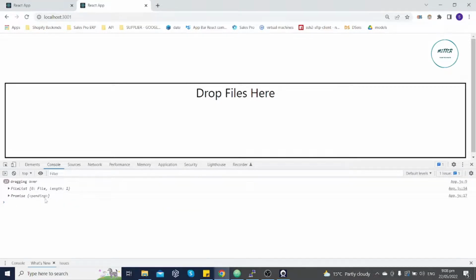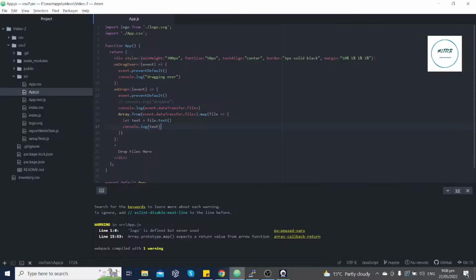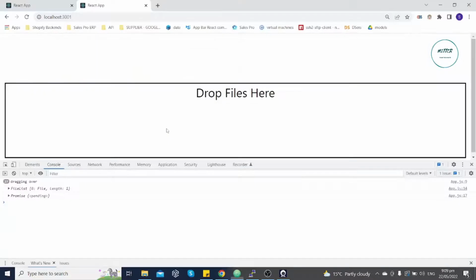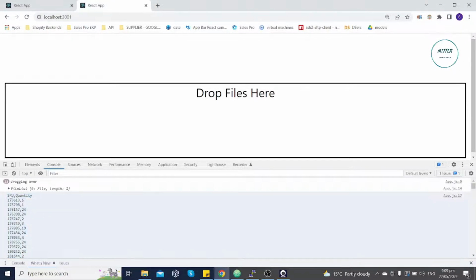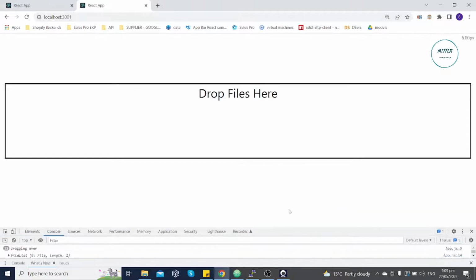So in order to resolve this promise, we'll turn this function into an async function, and we'll await this text. Now let's try this again. Now if I drag and drop this file, I'm able to see the entire file printed here in the form of text. But what I want is to convert this entire file into an array or an object, which I'll be able to use in JavaScript to display the contents on the screen.